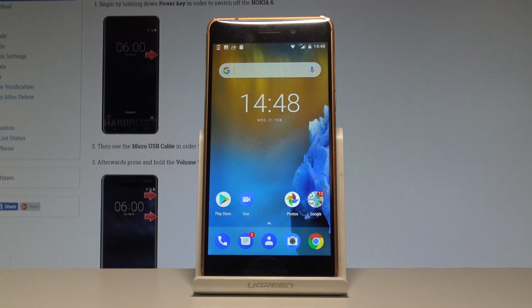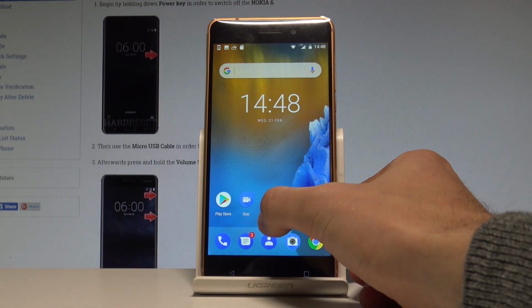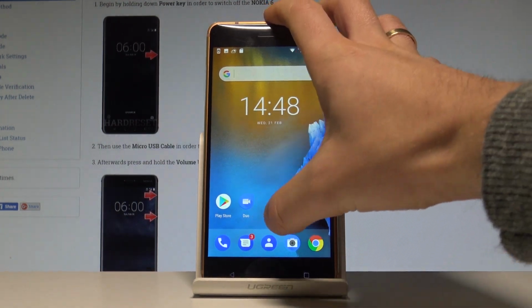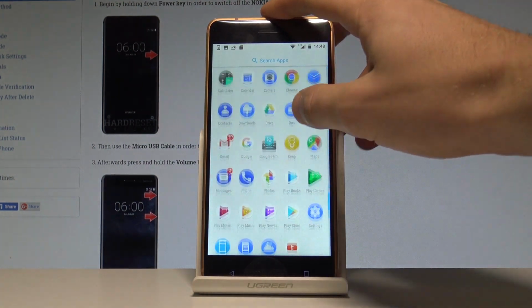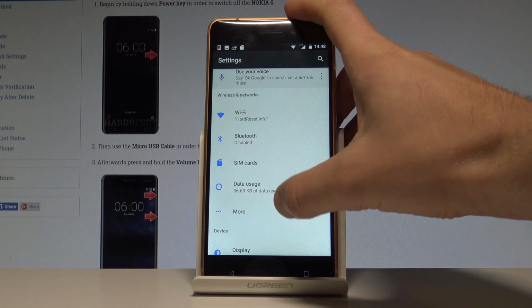Here I have Nokia 6 and let me show you how to reset network settings on the following device. So at the very beginning, let's start by using your home screen, and here let's open the list of all applications right here. Let's find and select the settings. Here let's choose more under wireless and networks.